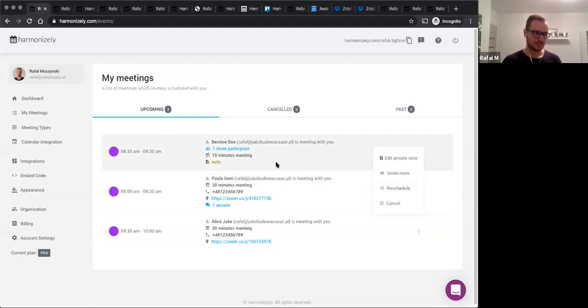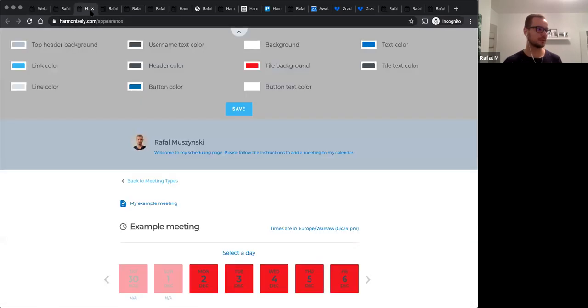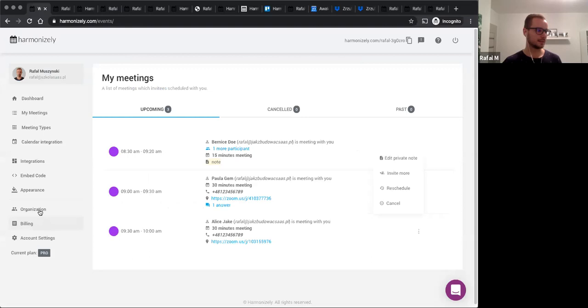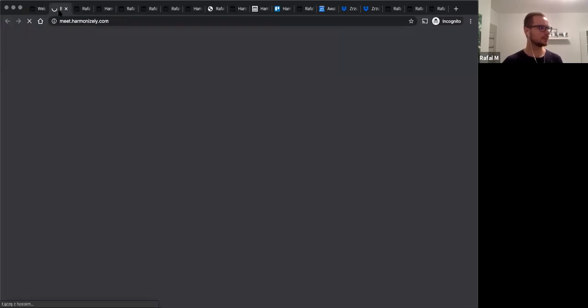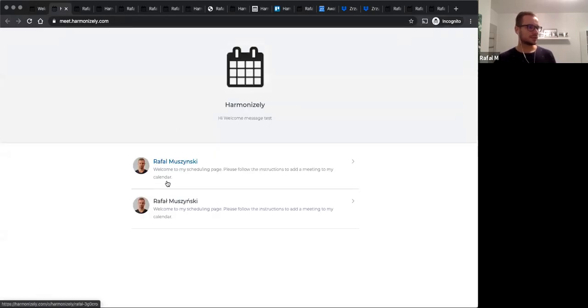Yeah, it's called round robin scheduling. We don't have this at the moment, so your invite will have to go to the organization scheduling page, and what they will be able to do is choose the specific person from the organization and book a meeting with that specific person. So it will not automatically assign the person from your team to this meeting. Not yet.